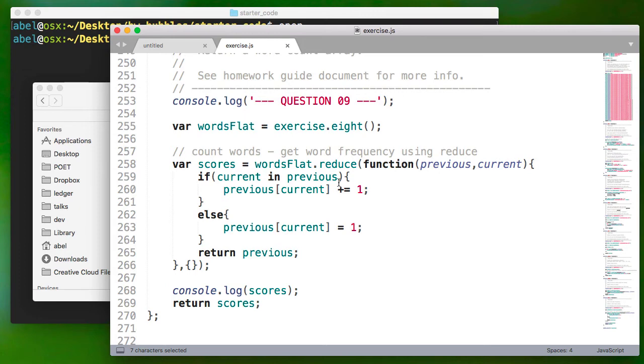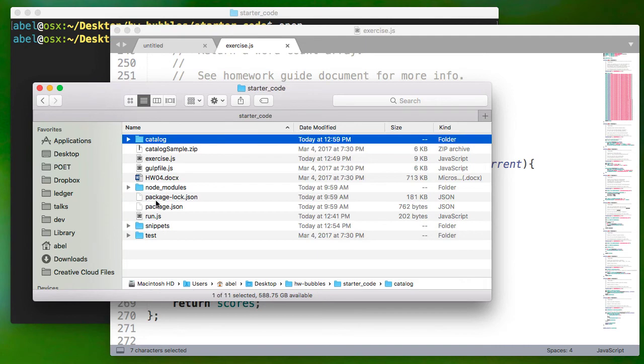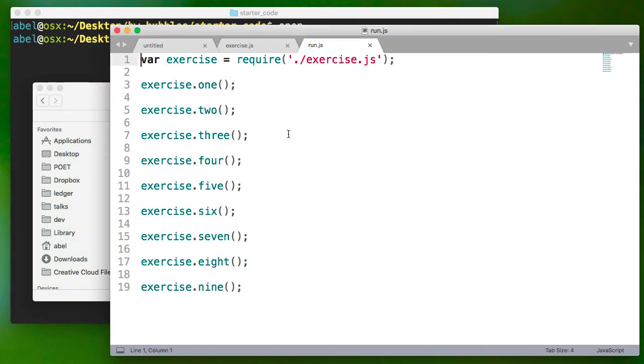So there you have it, beginning to end, doing the homework questions with synchronous functions. I'm now going to go ahead and run this so you can see it execute, and I'm going to pull in the run file so you can see what it is that I'm going to be running. As you can see here, it is simply a list of the questions on the exercise file, 1, 2, 3, all the way to 9.